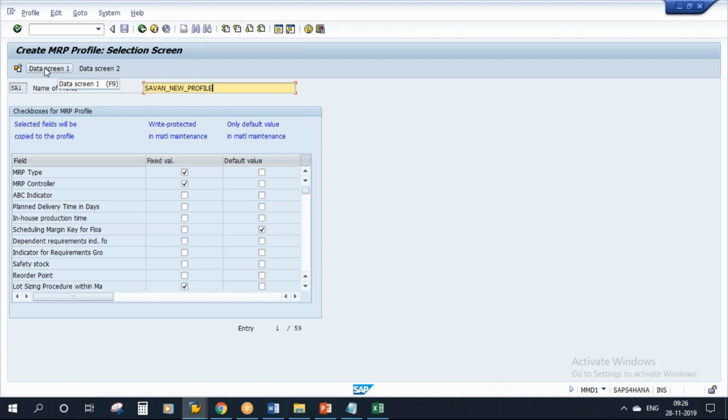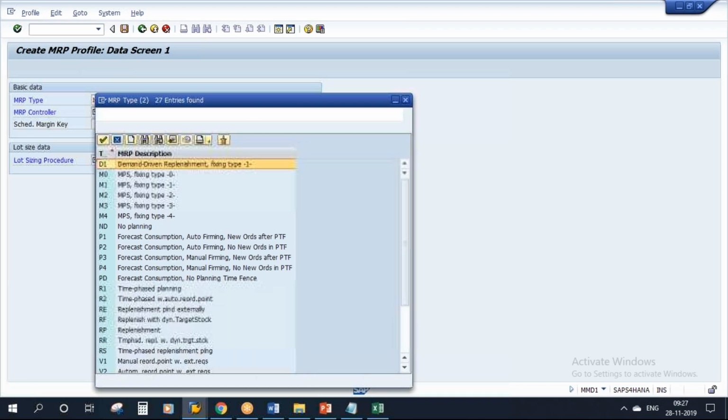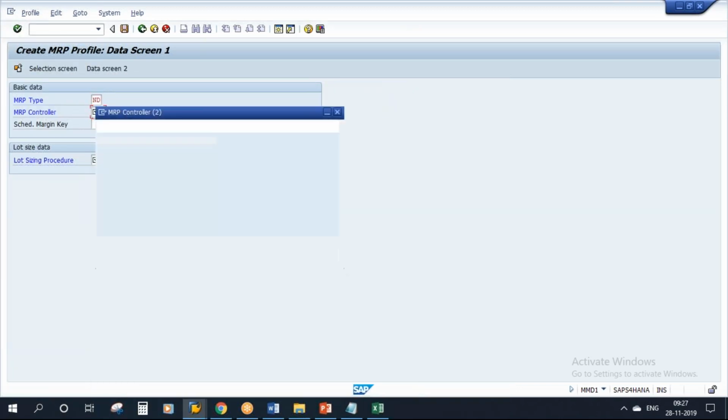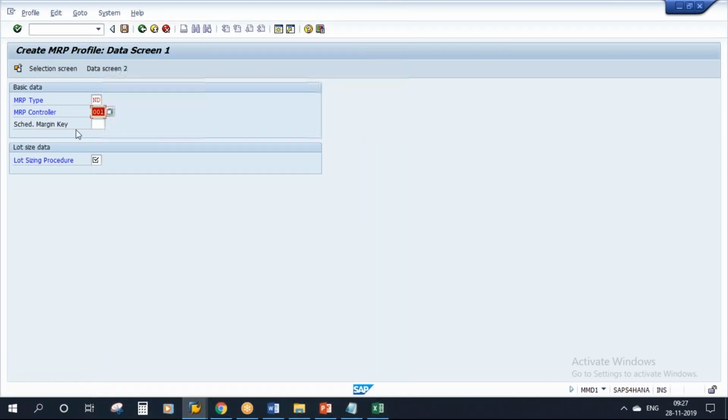Now click on the button data screen 1. Now MRP type. I want PD to come. Okay. Or let's say ND to come. Let's see. ND is there, right? That's okay. MRP controller. I want MRP controller to come as 001. Okay, and scheduling margin key 000 and lot size as EX. Okay, so these are the ones to come.